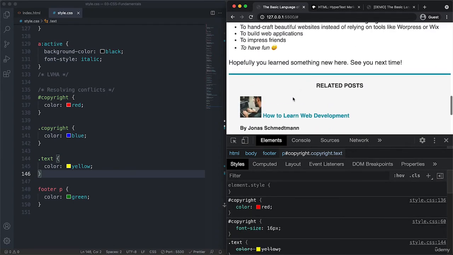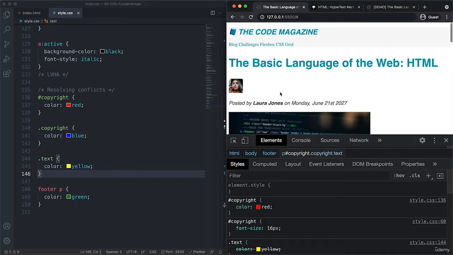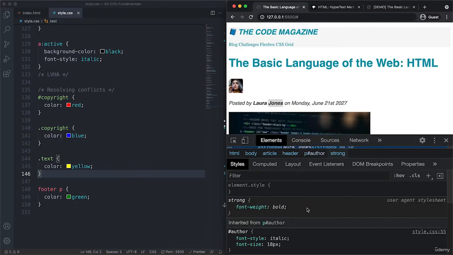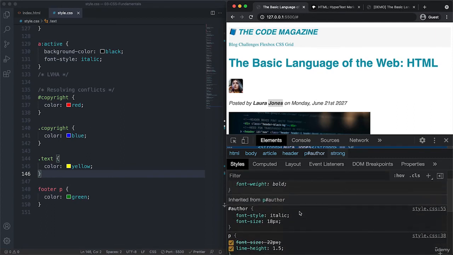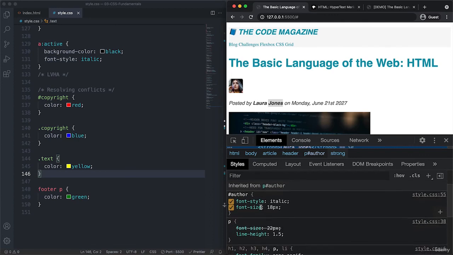And let's actually analyze some more situations here. So for example, this element here, I think it has a class, or actually an ID. So yeah, it has an author ID, and of course it also has this element selector which applies to all the paragraphs. And so here we have the conflicting font size, and yeah, basically that's the example that we studied in the slide, right? So this one here is pretty obvious.